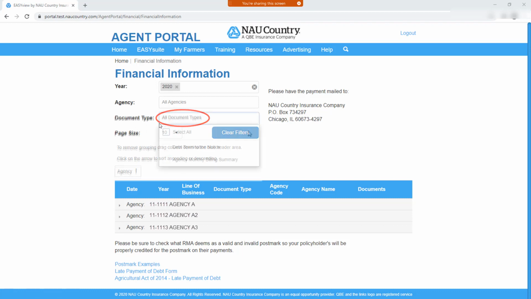Document type on here is going to give you two options. It's either going to give you the debt termination notice if you want to filter down, or the agency monthly billing summary. So you can select either one of those, or if you choose nothing, it will show you both of those. Page size I just covered up on the screen, but it will always start to show you 10 items on the screen. If you want to make that to where you see 20 items on the screen at a time, it will allow you to do that. It just has a little bit more scrolling as you go down. So that's the page size.